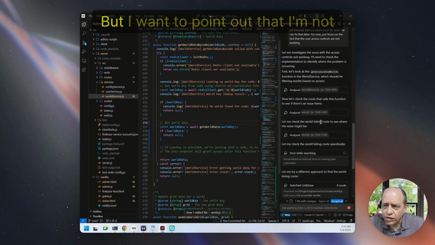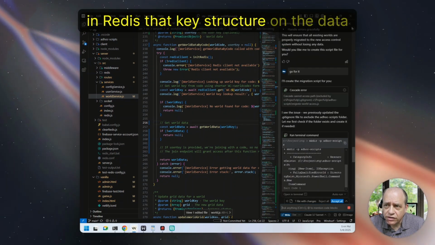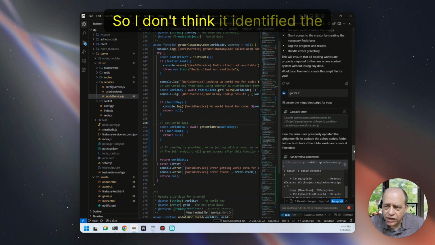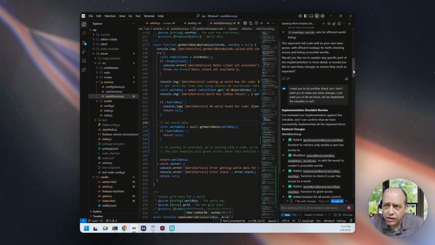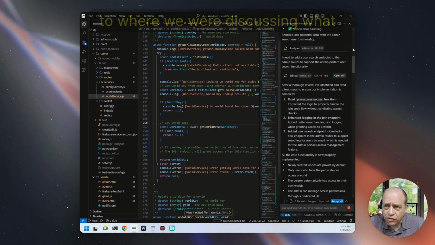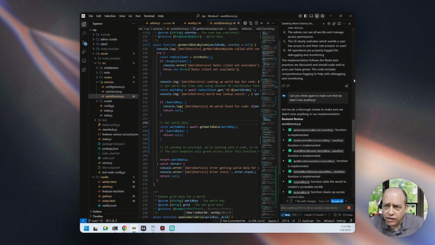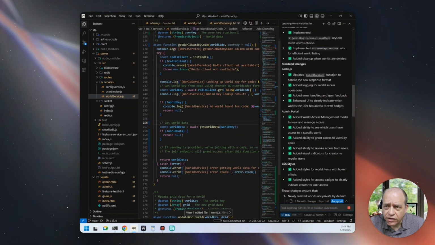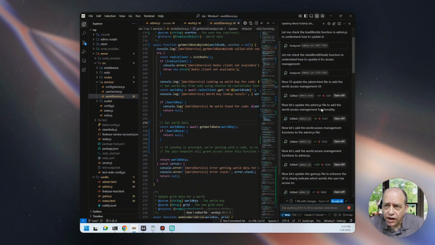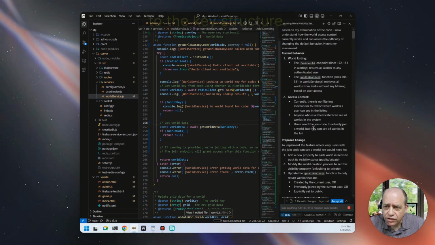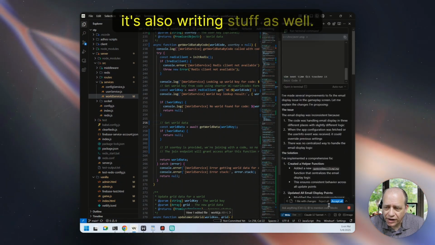Okay, so it's fixing up code, but I want to point out that I'm not seeing that key structure in Redis on the data side. So I don't think it identified the root cause of the issue. If we scroll back to where we were discussing the design requirements, I didn't see it over here. There's a lot of discussion, and we're going all the way back to the key structure. Unfortunately, as we're scrolling back, it's also writing stuff as well.